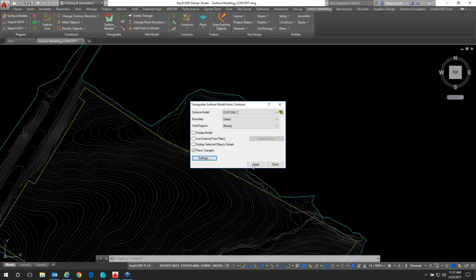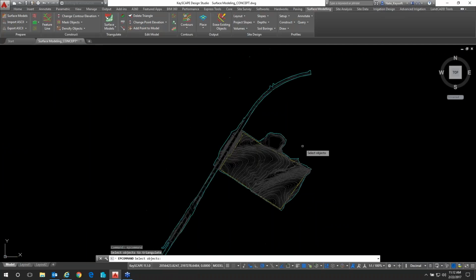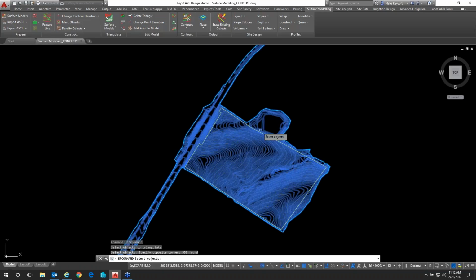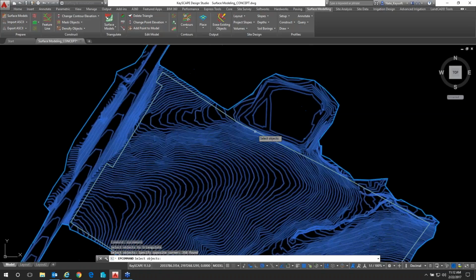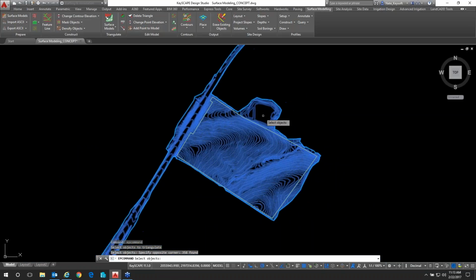Okay, so I click apply and we follow the prompts on the command line. So we want to select objects first. So I'm going to zoom out and I'm going to grab all of my contours. Now I can go ahead and grab things like the boundary and this property line because they're on 0 elevation. Because we set that range, it's going to ignore those objects anyway. So I don't have to be too picky about what I grab.